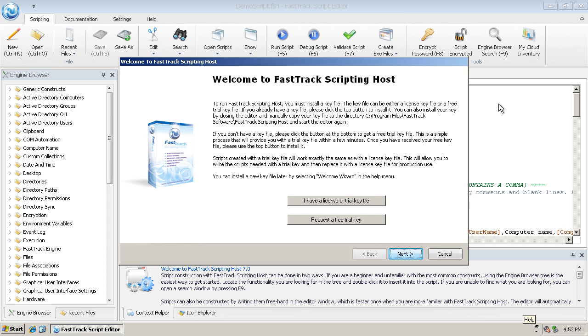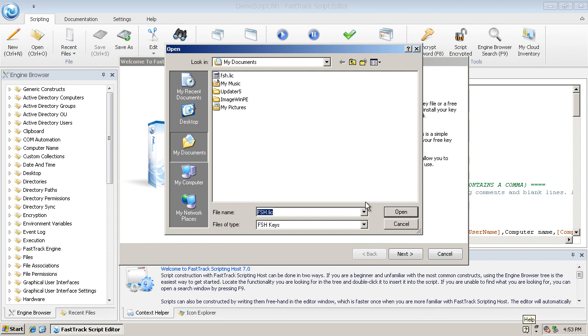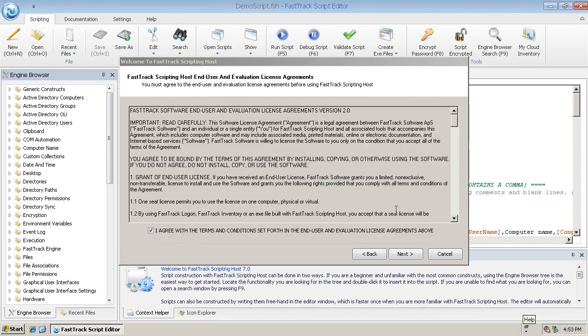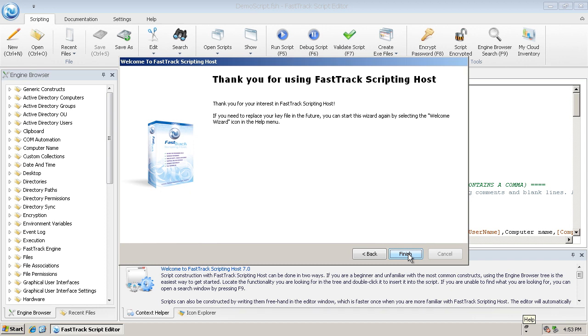So here's the window that's asking for a license key file, and I have one already, the trial key file that I downloaded, so let's click the button there. And there's the license key file, or the trial key in this case. Open that. Click to agree with the terms and conditions. And now our product is licensed for 45 days.